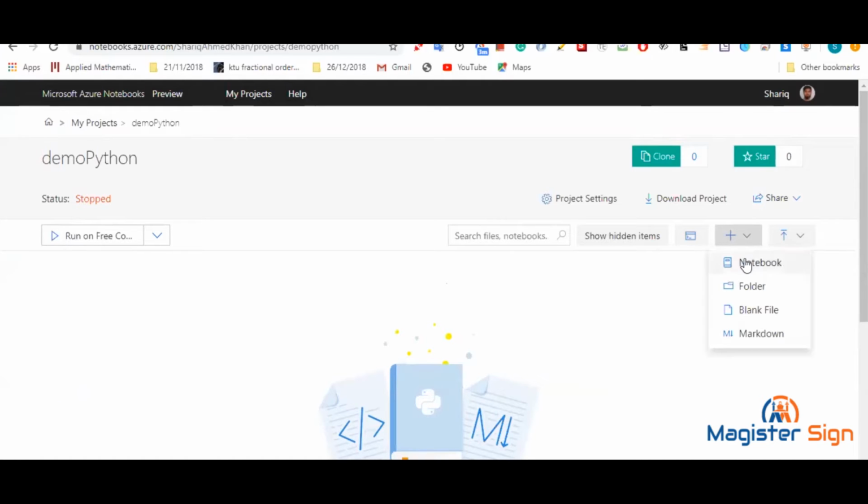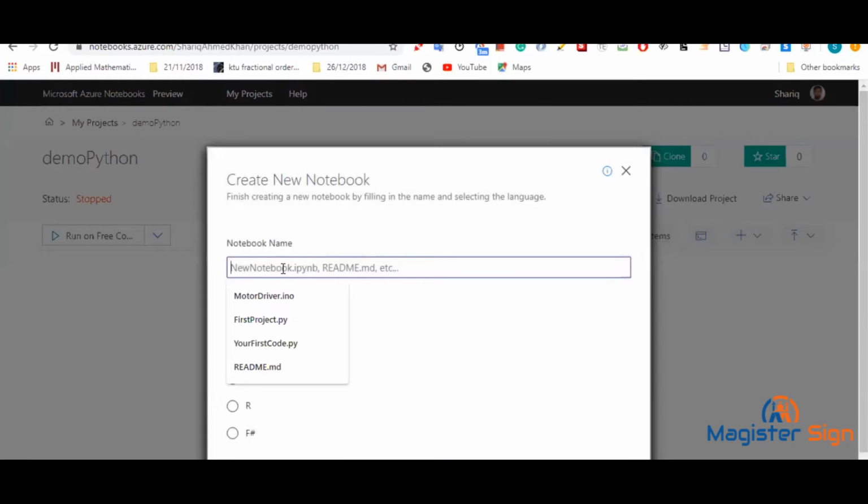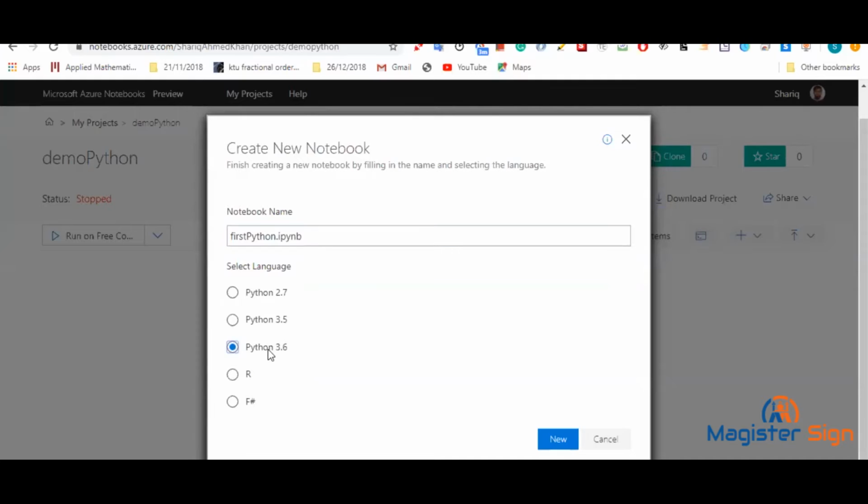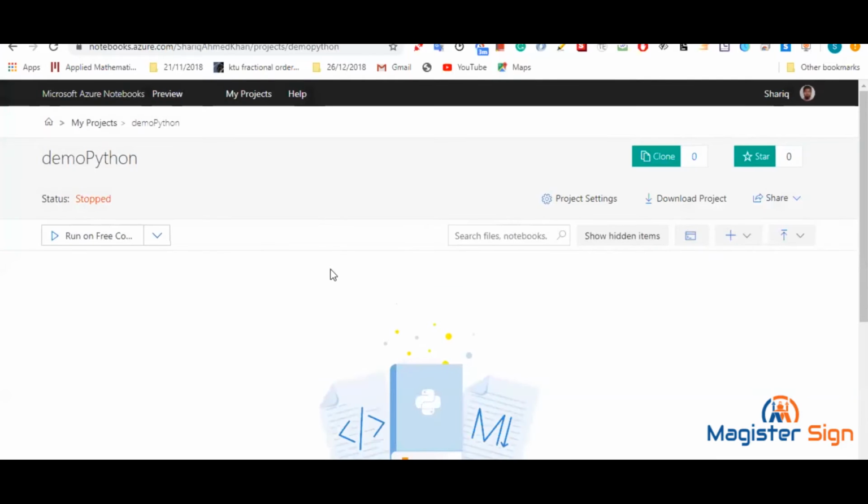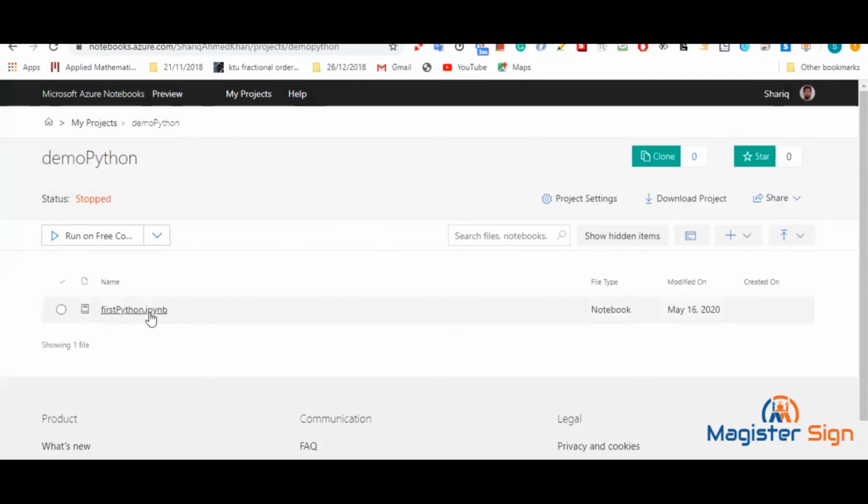I'm just going to click on notebooks and type in the name here. Let's say first Python thing. And then I'm going to click on Python 3.6. That's the latest version available here. Although the latest version is 3.8, since it's not been updated here, we're going to use 3.6. And I will click create new. You have this notebook already here. Just click on this notebook and it will open in another terminal, another page.